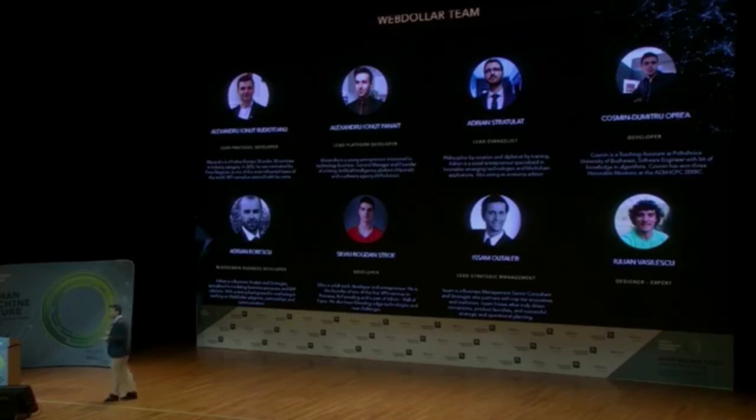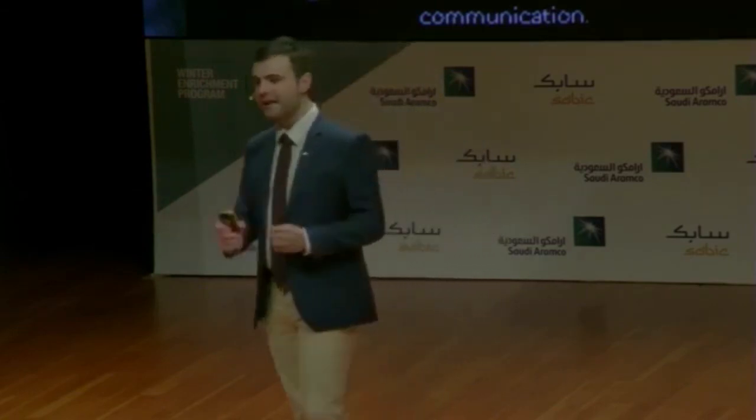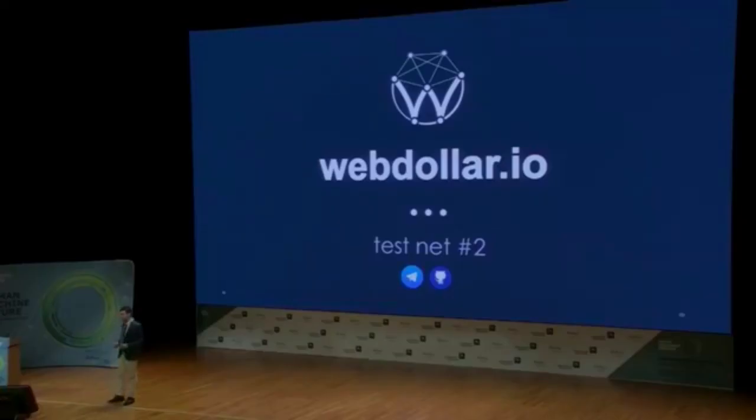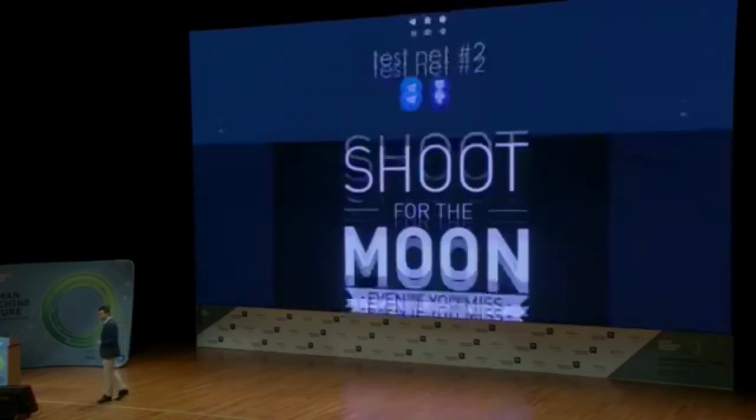And we just have this vision, this dream, if we can achieve building this. And day after day, we are getting closer to the final stage. I'm not sure if we're going to get to after the final stage, but we are getting closer. That's right. So you can check the testnet at webdollar.io. You can join the Telegram.